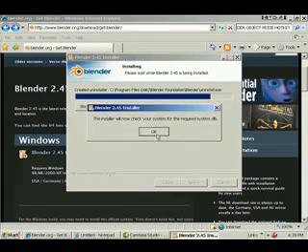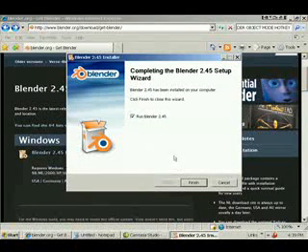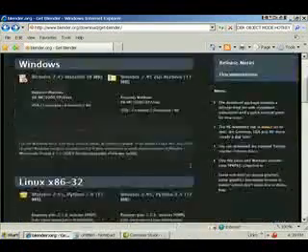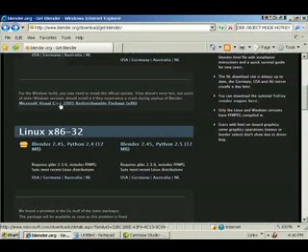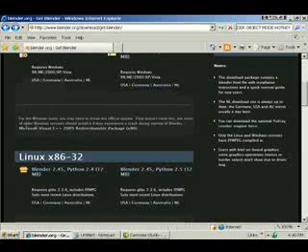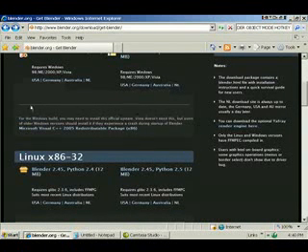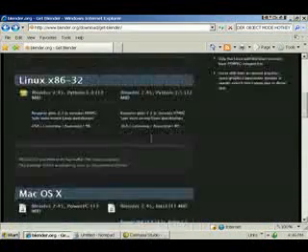Okay, you could probably figure that out yourself, but just know that if Blender does not run, I don't want to run it yet. Finish. You might need this: Microsoft Visual C++ 2005 distributable package. If it doesn't run, you will need this little area right here. Okay, so that is the rundown of how to install Blender.